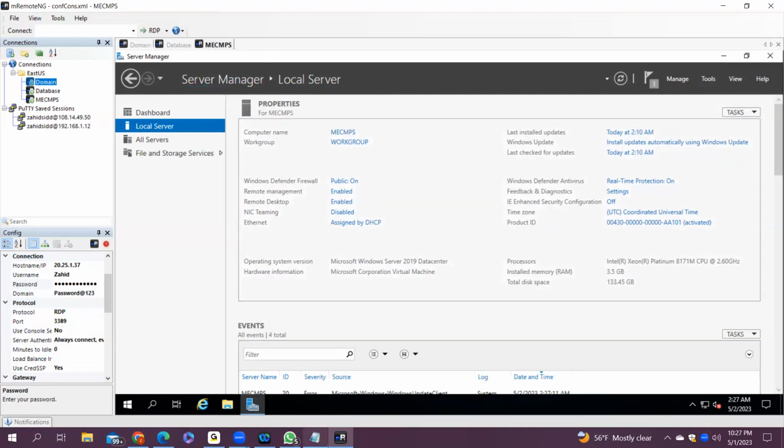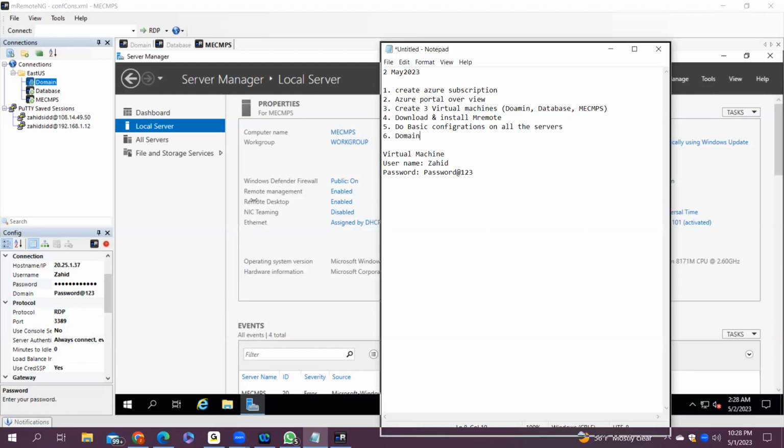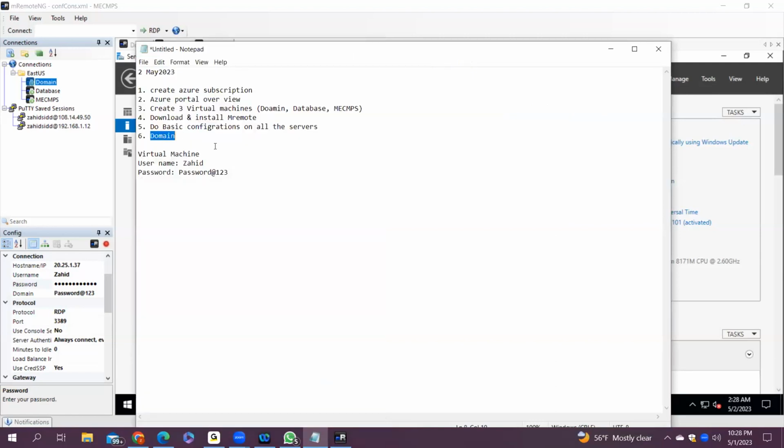So we have completed the basic configuration on all the servers. Now we have to make these servers as what? Domain as domain controller, database as SQL server, and MECMPS is going to be the primary site server, SCCM primary site server. So we have to do some prerequisite installation. So we need to install ADDS.